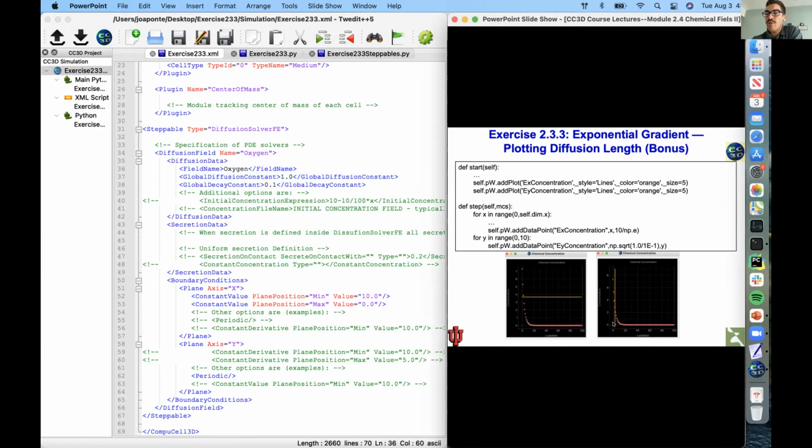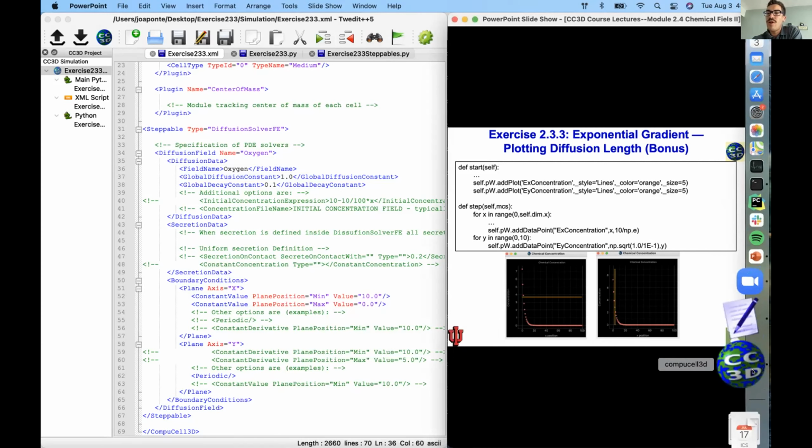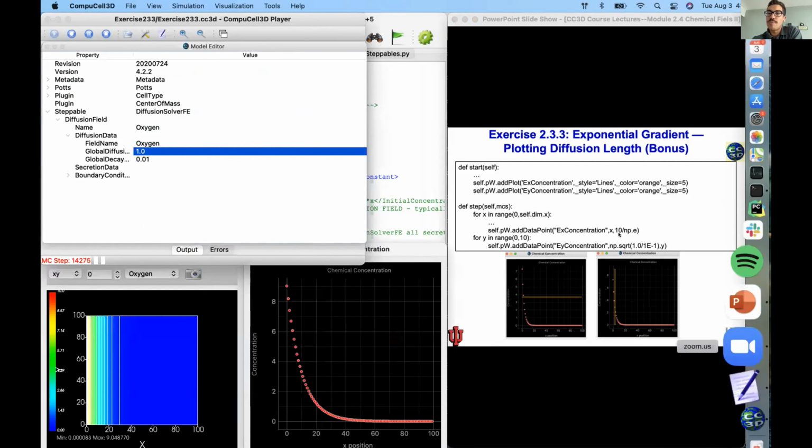diffusion length is. And notice that this is just for the particular example where my diffusion coefficient is 1 and my decay constant is e⁻¹. If I change those, then I would have to come to this code and readjust those values to see what the actual diffusion length is for different values of those parameters.